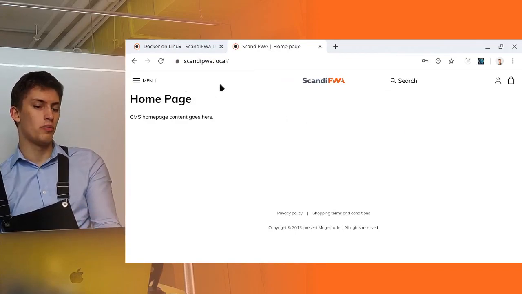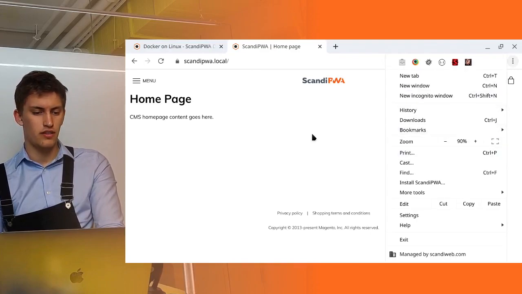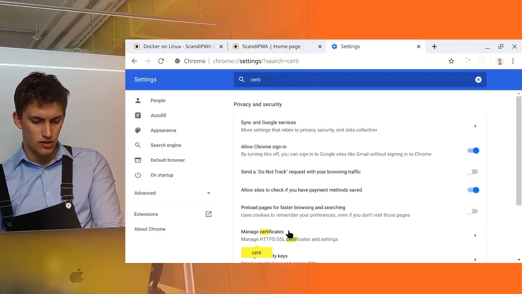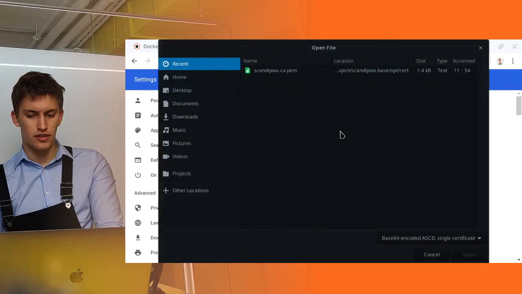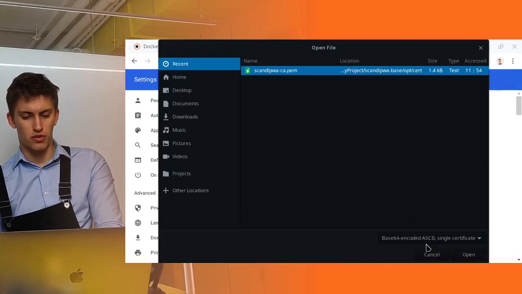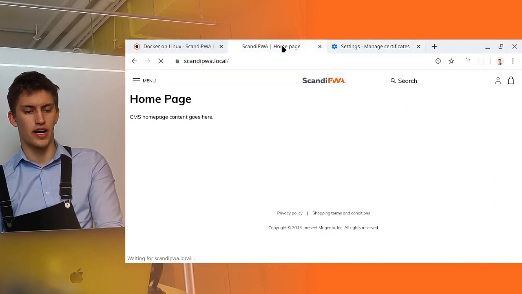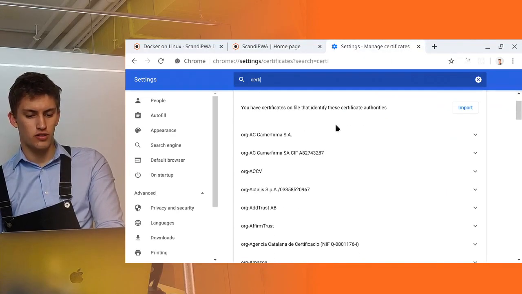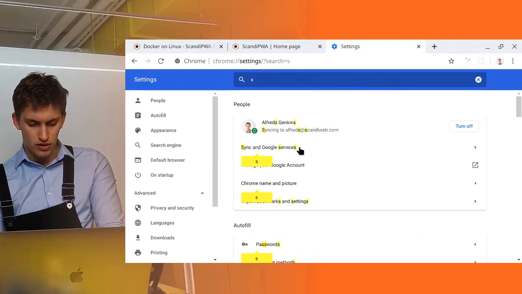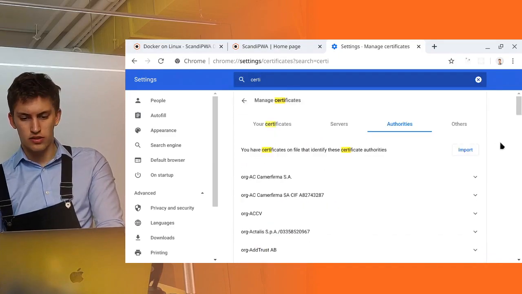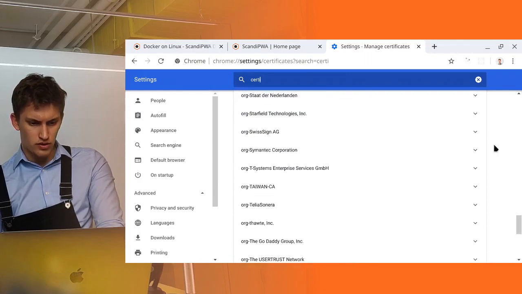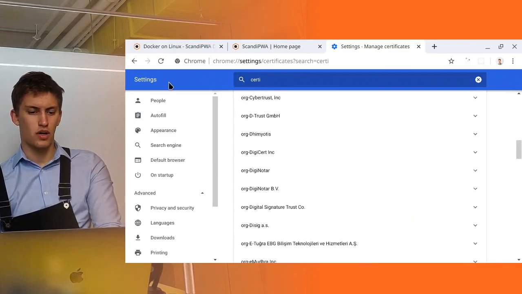As it seems, it opens for us, but it's important that if it does not, or throws any errors, go to settings, search for certificate, open the authorities tab, and here click import. Then select the CA PEM which we had imported, and it should work fine for you after that. So you reload it and it works. For me, I don't need to reload because I should already have ScandiPWA somewhere here in my certificates. Believe me, it's here, and this is why I'm not getting this error.